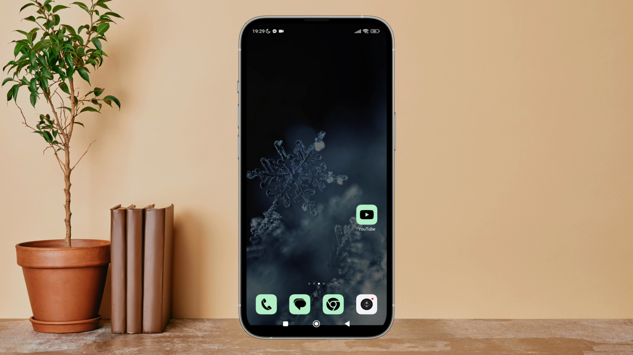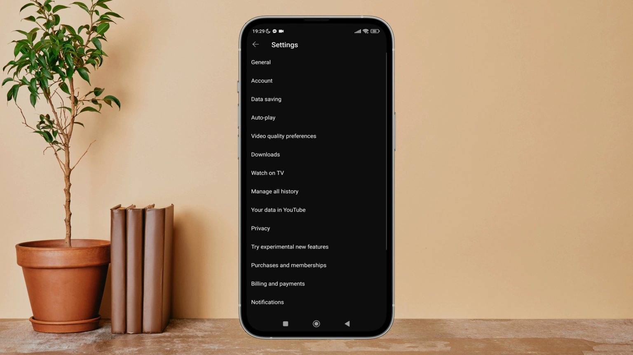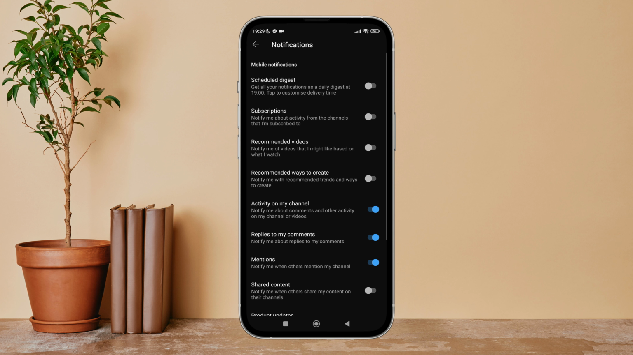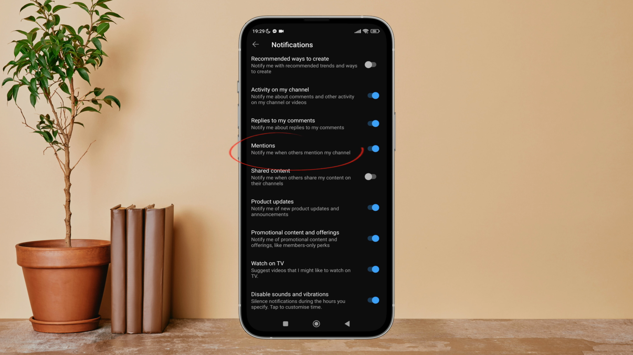Firstly, open YouTube app in your device. Then tap on profile icon. Next, tap on settings. After that, tap on notifications. Next, you can see the option of mentions. Turn off it by tapping on it. So, this is how you cannot get notified when someone mentions your channel on YouTube.